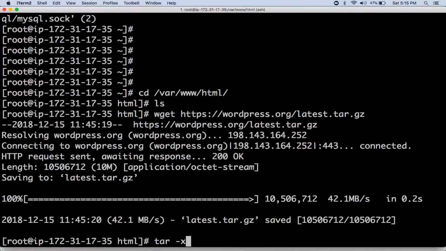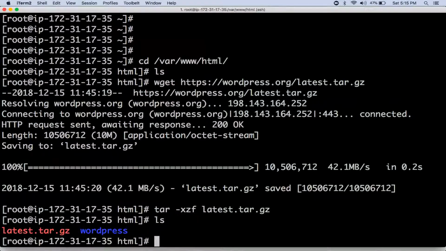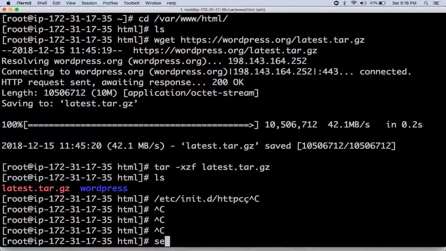What type of archive is it? It is gz, so z will do. If you want to extract files, we do zxf and give the name, latest. Enter, it will extract it. We will have a directory called WordPress. So whenever you access the website /wordpress, this will come. Okay, we'll try that. We will restart our Apache. If there is no /etc/init.d, we can directly use service httpd restart.